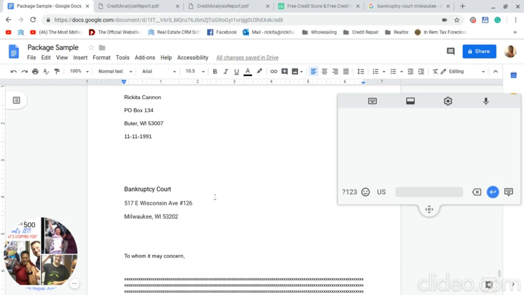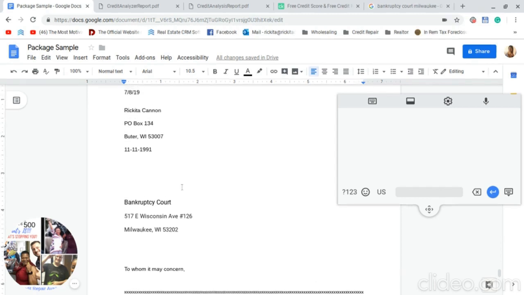Remember, after you do this and you get this letter back, you're going to send out a round one letter to the credit bureau basically saying, hey, caught you up in your lie. Don't say the same thing again. That's what that's going to mean.